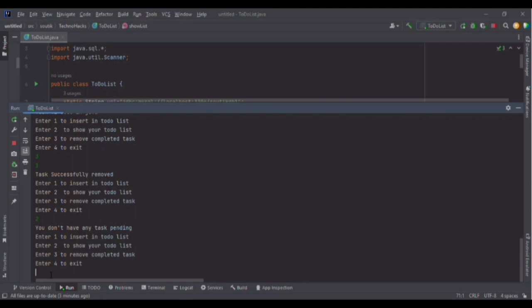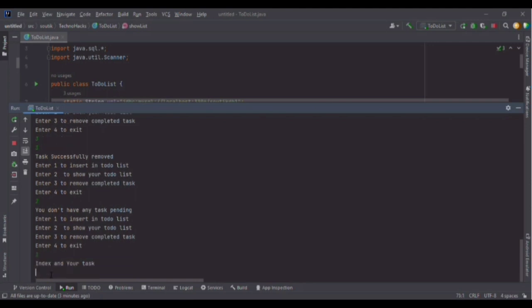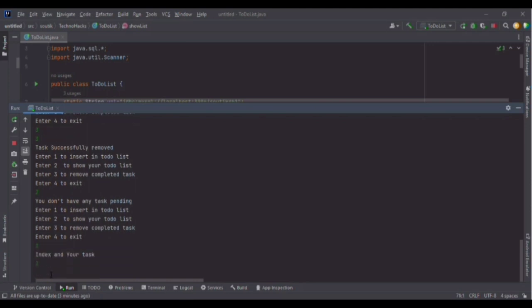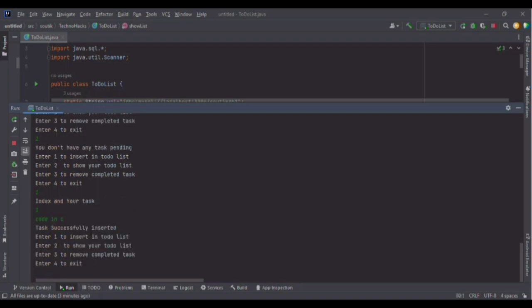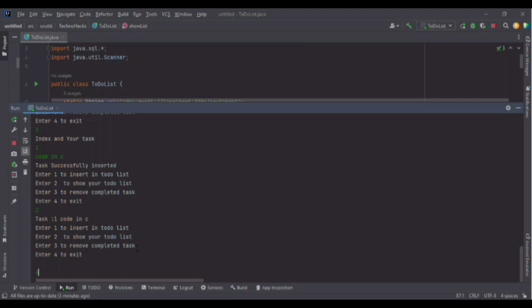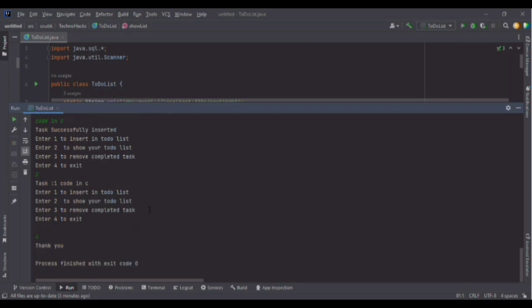To demonstrate this, I will first again enter a task, code in C. So as you can see, the task is inserted. So here is the task code in C. So I'm just exiting that program and recompiling it again.